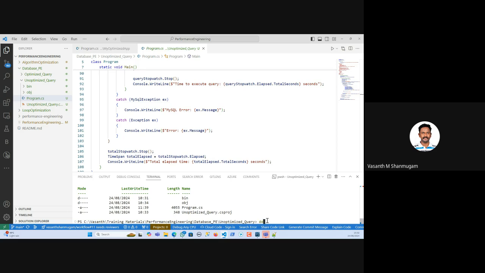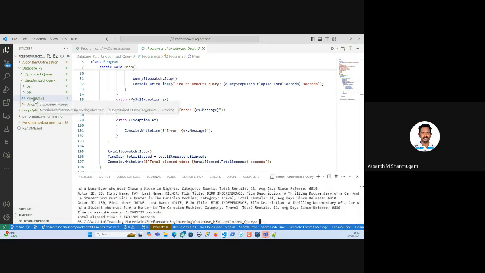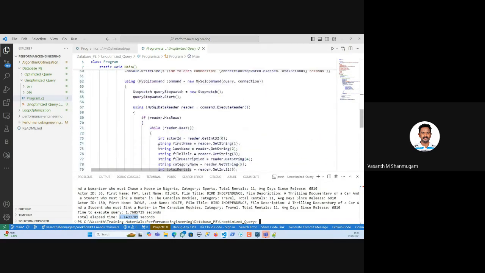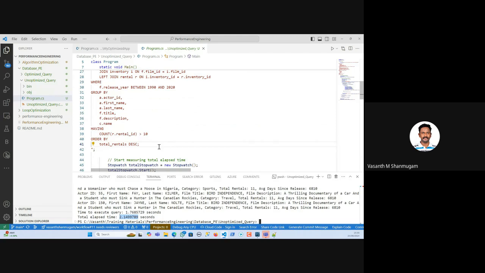Let me do a quick build. Then I'm going to run this query. Before I run this, let me take you through the code. If you can see here, the time it took to execute the query is around 1.76 seconds, and the total elapsed time is around 2.14 seconds. Just imagine, I have around 10,000 records, and just imagine how much data you have in your databases.